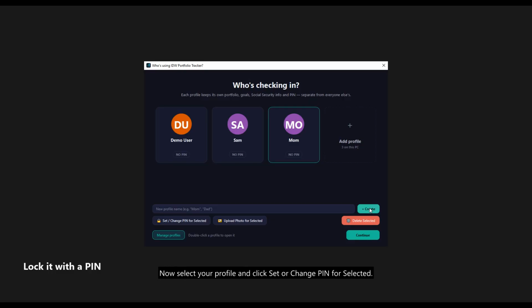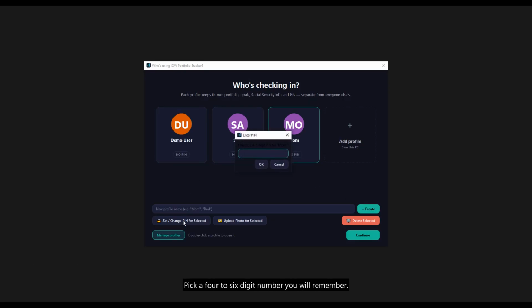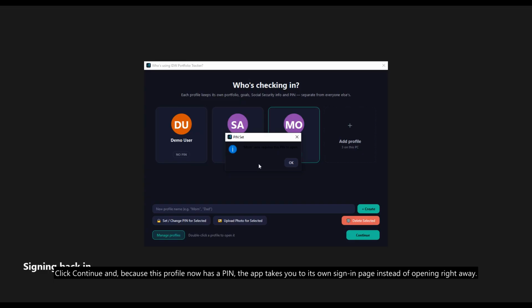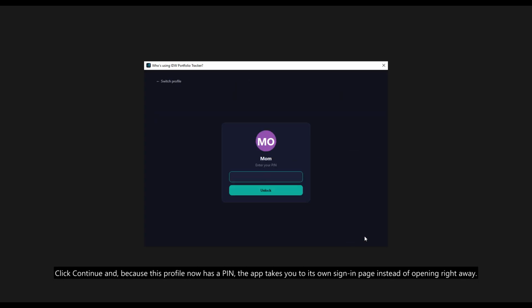Now, select your profile and click Set or Change PIN for Selected. Pick a 4 to 6-digit number you will remember. The app asks for this PIN every time you open your profile, so nobody else on this computer can open your financial information. Click Continue, and because this profile now has a PIN, the app takes you to its own sign-in page instead of opening right away.